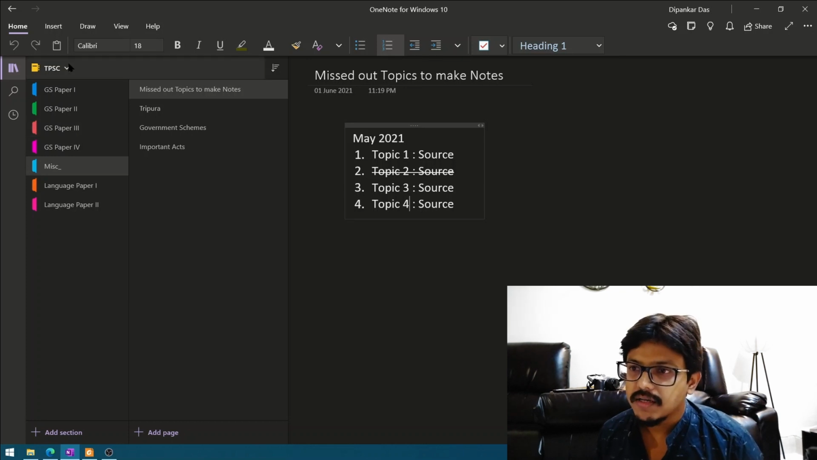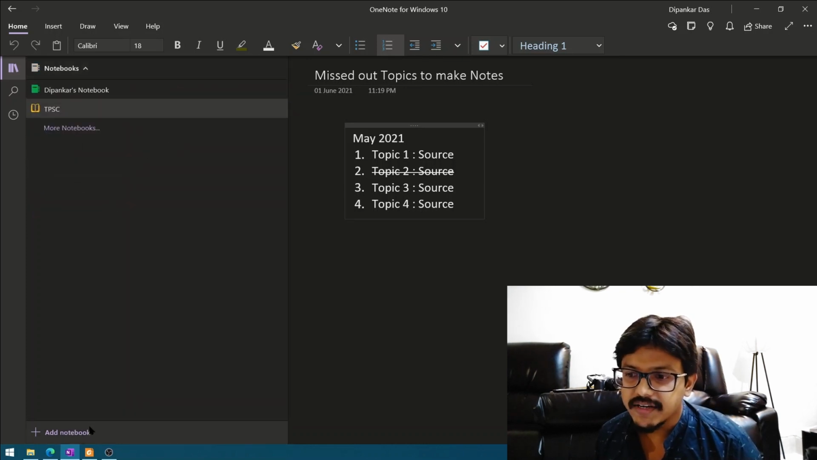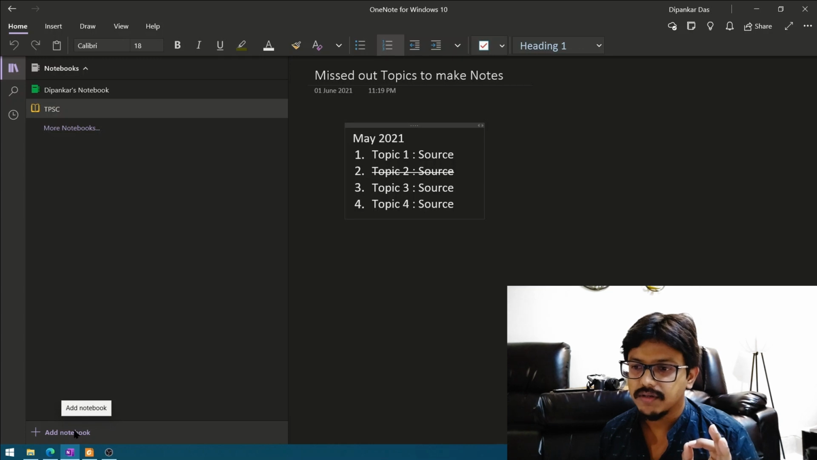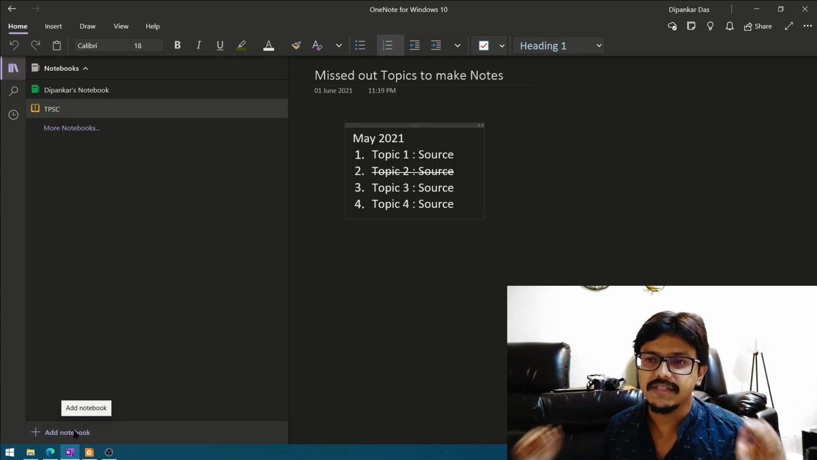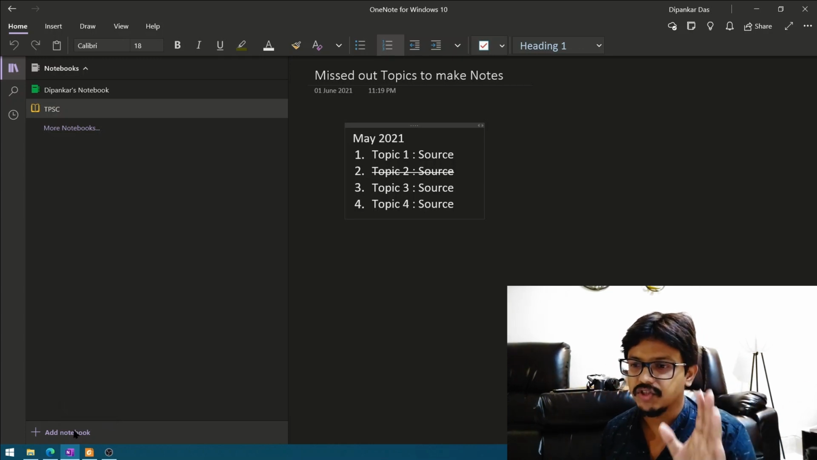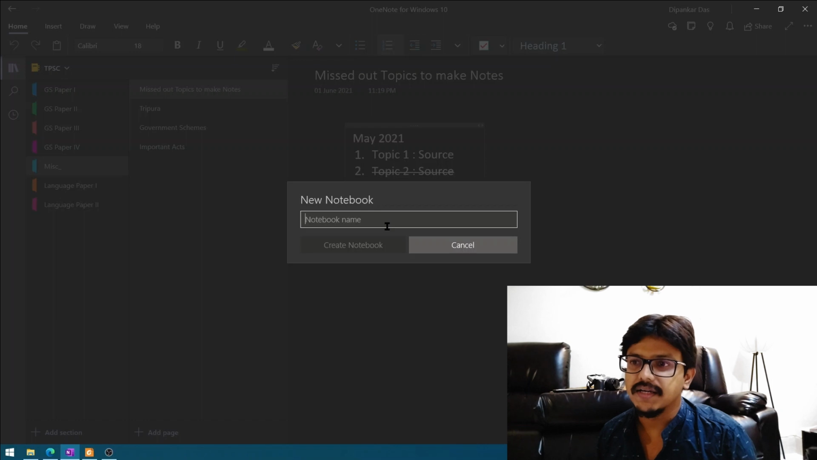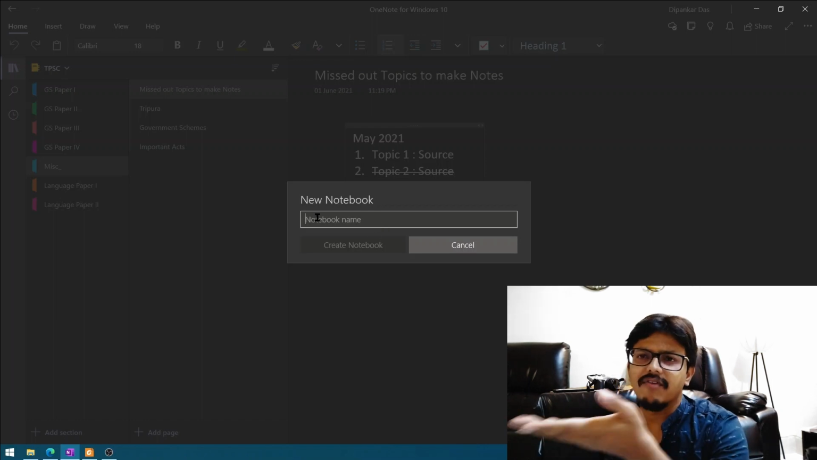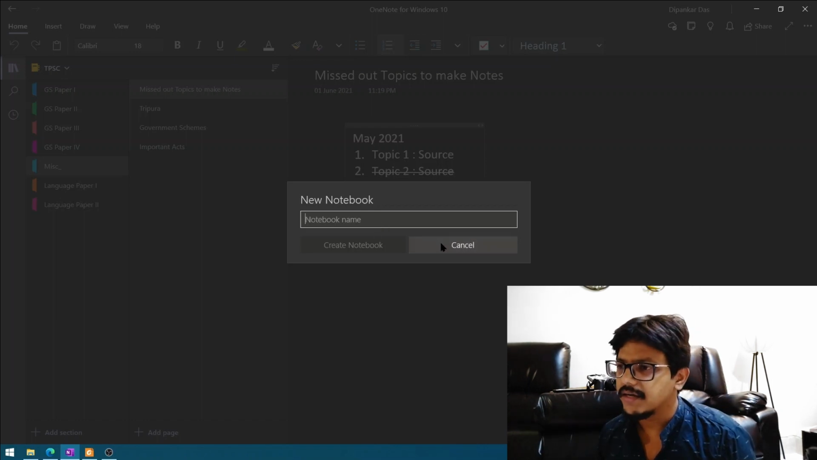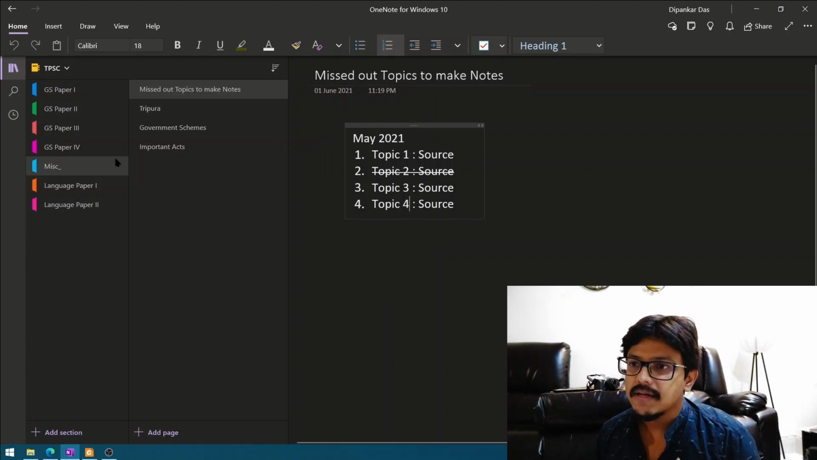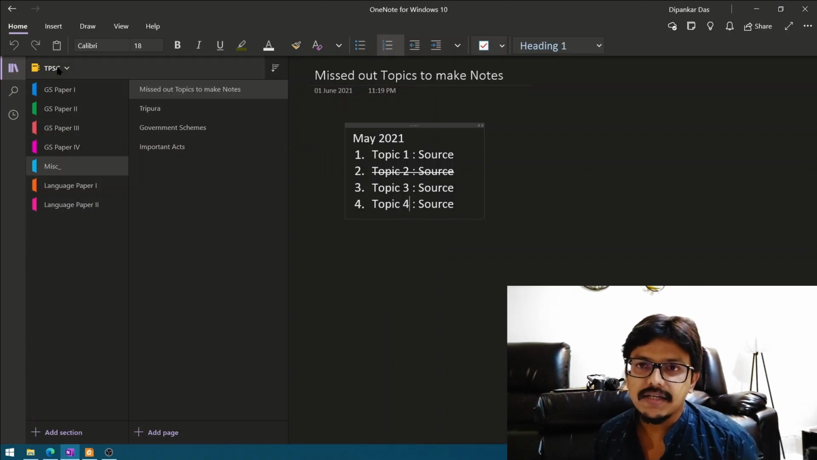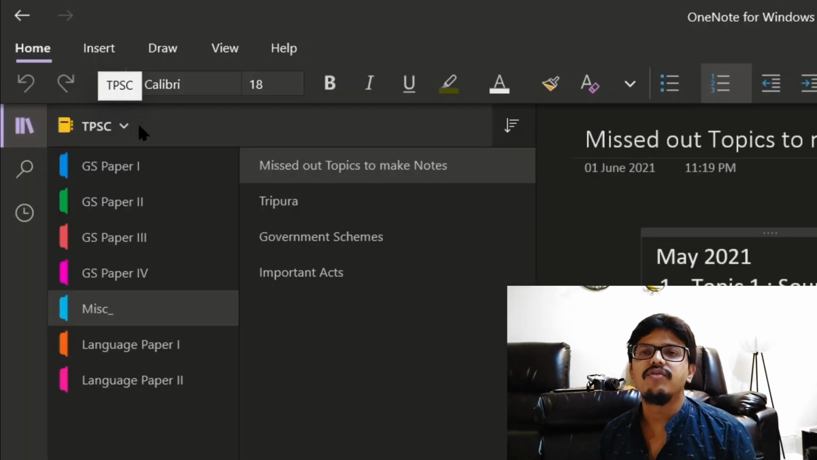In OneNote, first you have to create a new notebook. A notebook is the very big box that I was talking about here. So visualize a notebook as something like this. I have already created a notebook by the name of TPSC. You can give any name that you want and create a notebook here. So let's say this TPSC notebook is there, and inside that notebook you create small folders.